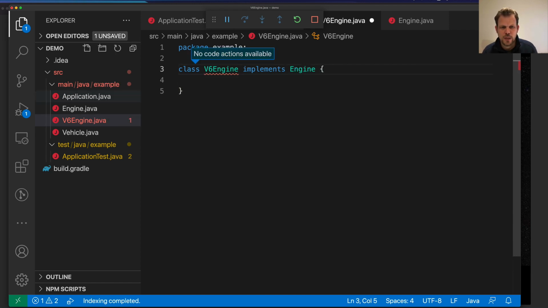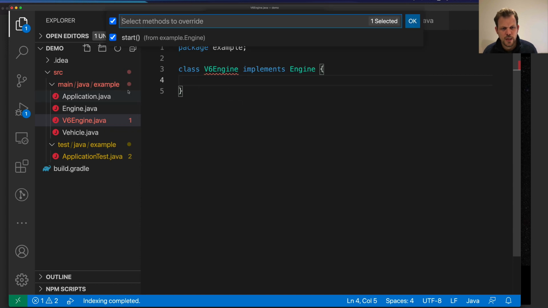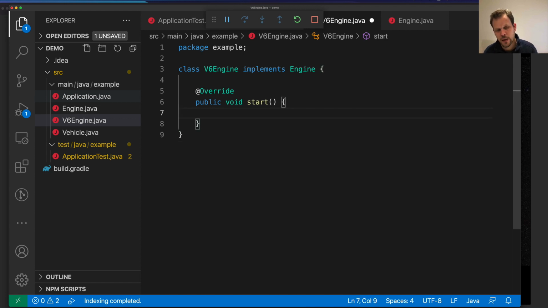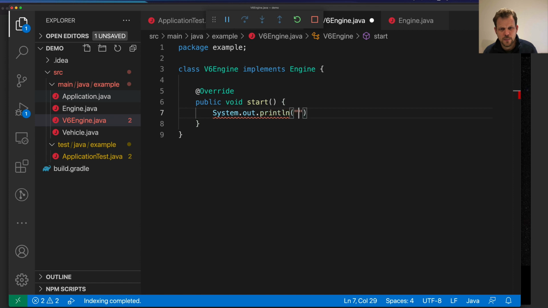And then what I'm going to do is generate an implementation for this engine of the start method. So I'm going to go to my source actions and generate implementation, and there we go. So we have my start method generated, and I'm going to provide an implementation that for the moment just outputs something useful to system.out, saying that this is the V6 engine, and we're going to start it, and boom, there we go. There's my V6 engine starting out. So now that's that done.